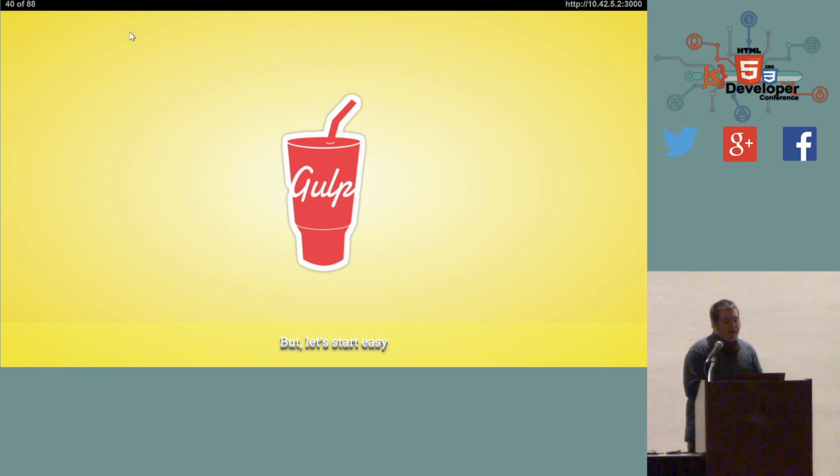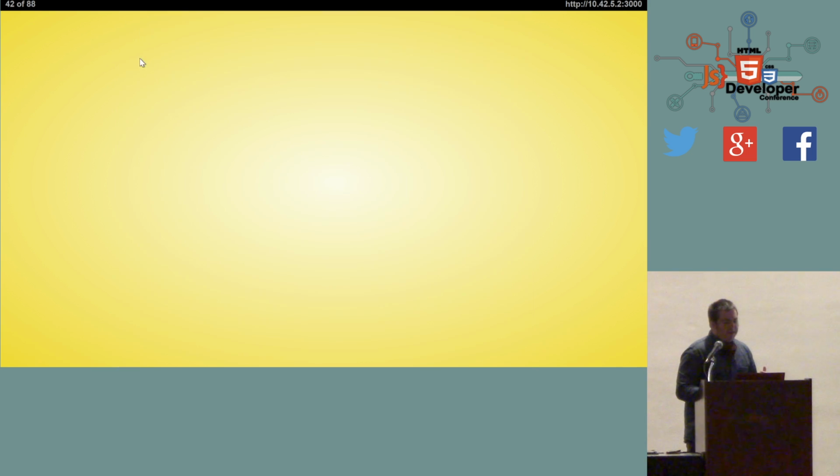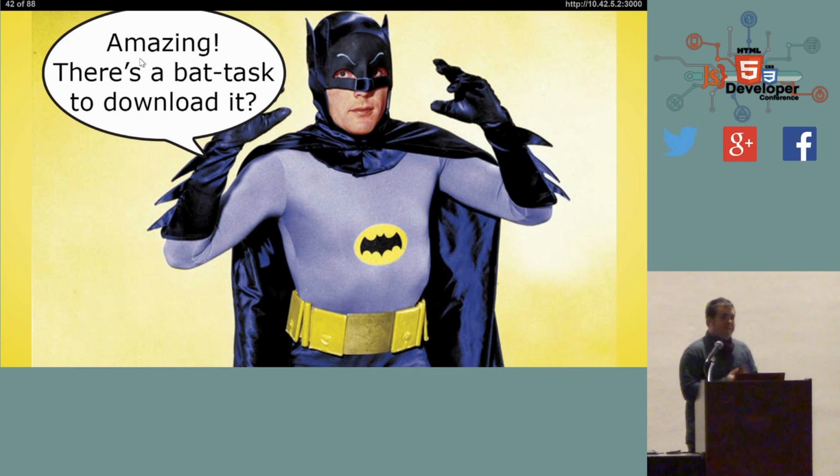So let's start easy. I'm going to start with Gulp. You might use Grunt, but these are all task runners. They're tools to get us going. So let's check this out. If I were to npm install gulp-download-atom-shell, or even grunt-download-atom-shell, we get some real goodness here. I'm downloading a task to download the binaries that are associated with Atom Shell. So that's really cool. I think it's amazing that they did this.